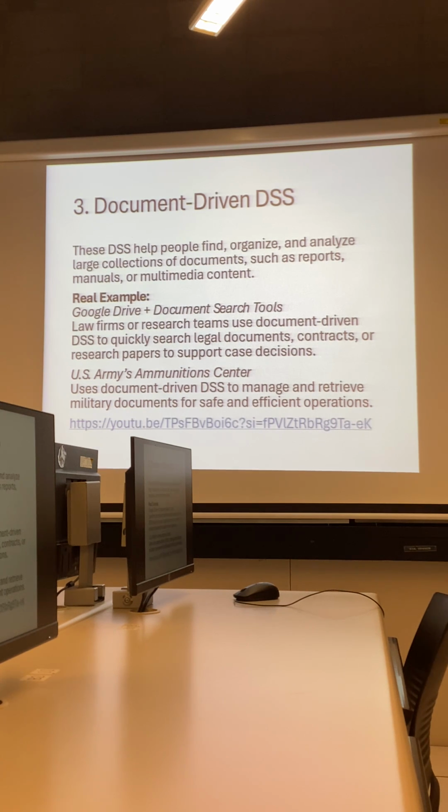Number three is document-driven DSS. This type of DSS helps people find, organize, and analyze a large collection of documents such as reports, manuals, or multimedia content. So document-driven DSS makes sure that everyone can access a very large data collection such as reports, manuals, or multimedia content. For example, we know Google Drive. Google Drive is one example of document-driven DSS.